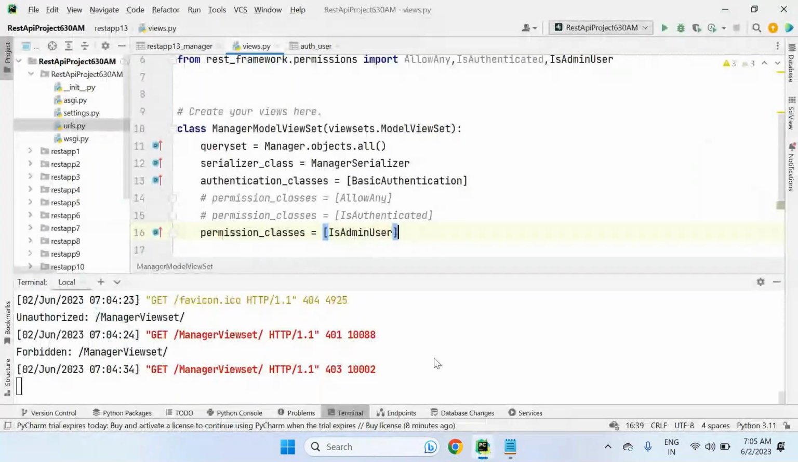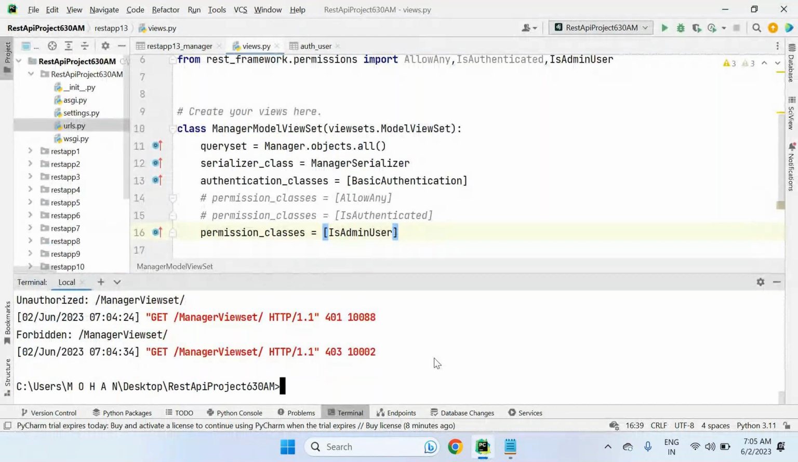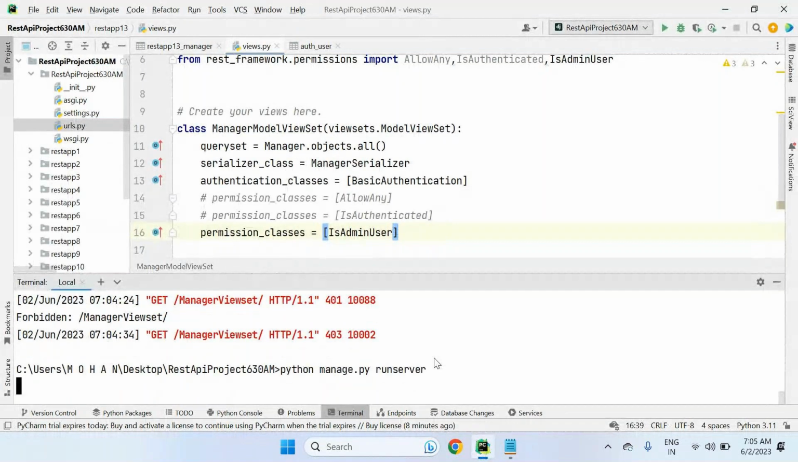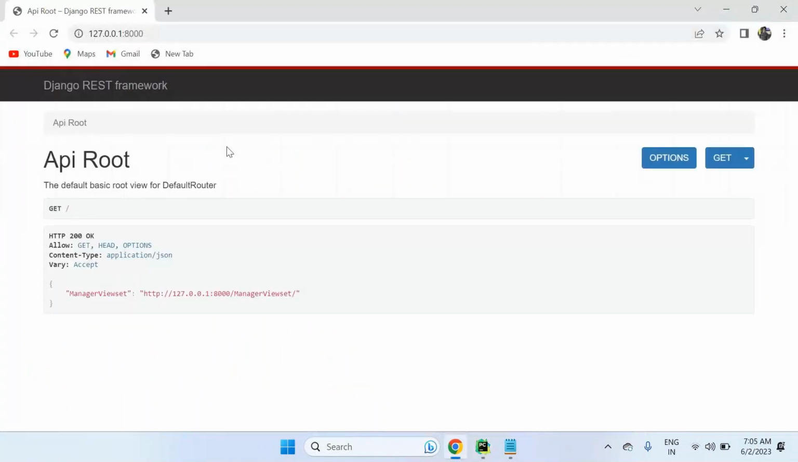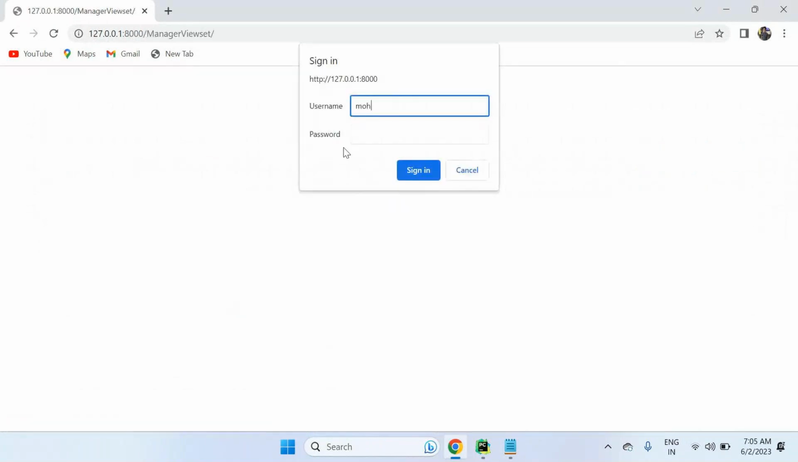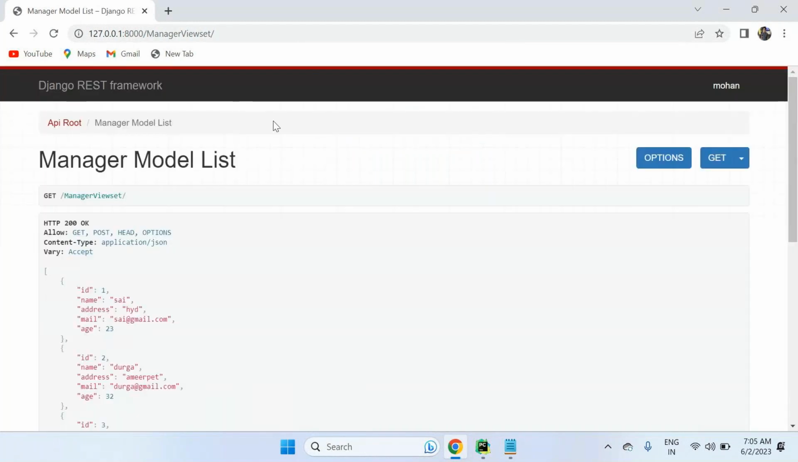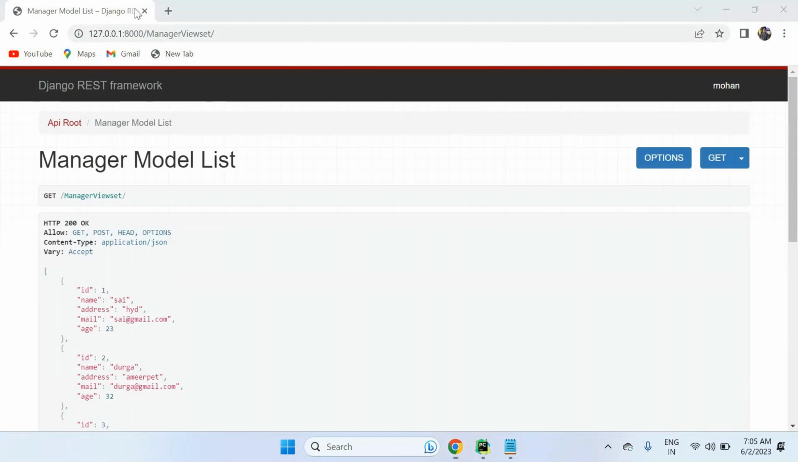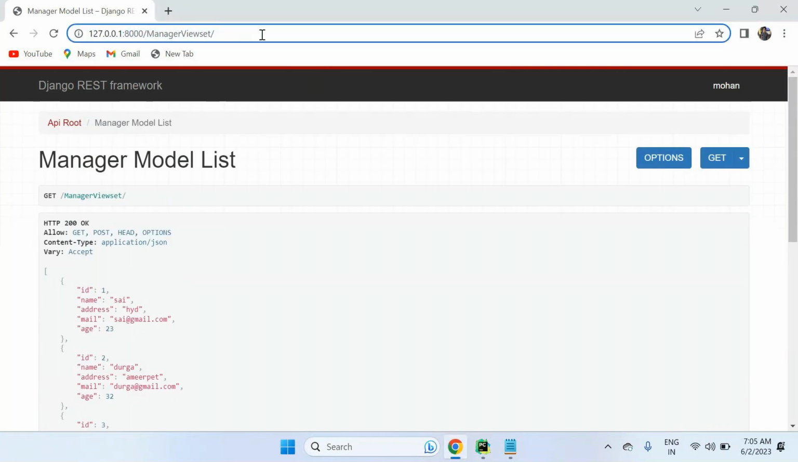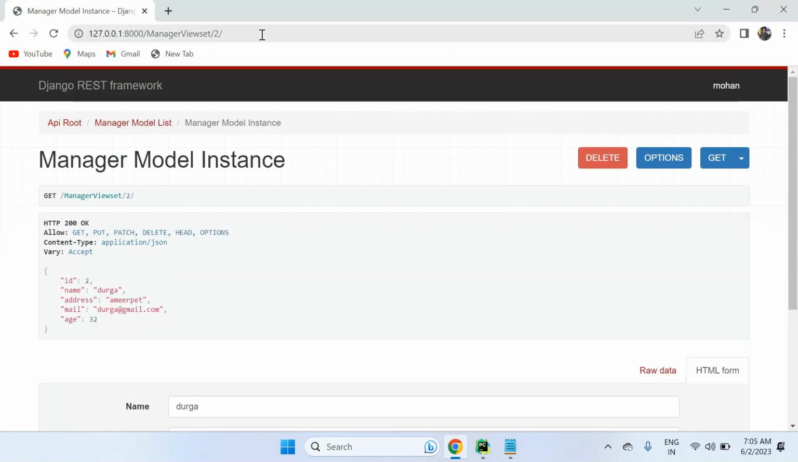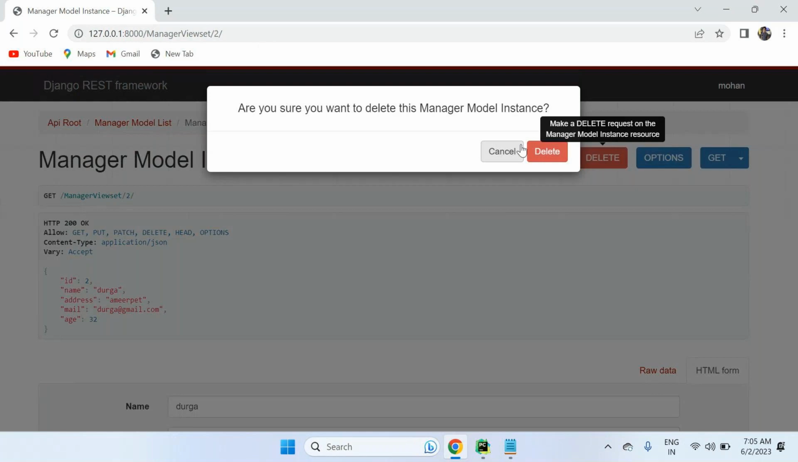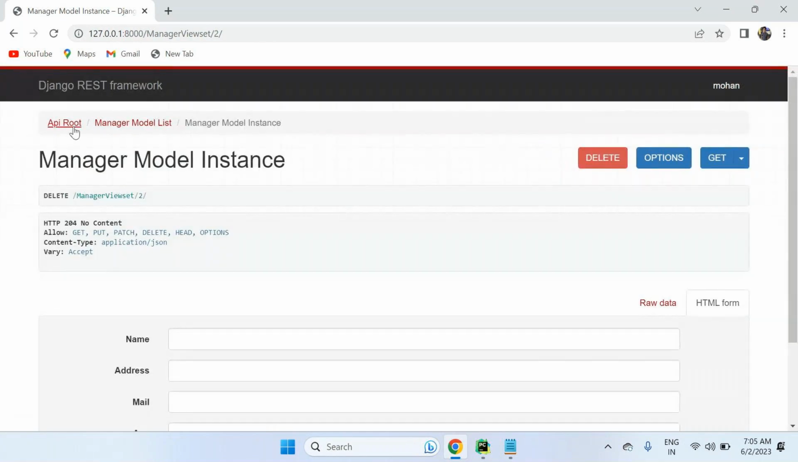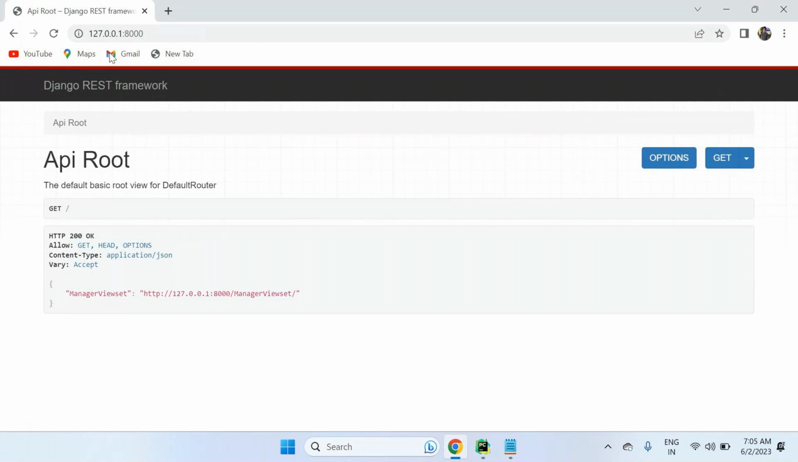Now I'm going to join as Mohan. Mohan is the superuser as well as a staff status account holder, so he can access anything. Now you can see once I run this and join as Mohan, I'm able to access. Yes, we can insert, we can delete, we can update anything. Suppose I'm trying to delete one of the records, like the second record. The user can delete this. Yes, I'm deleting. All the operations we can perform as a staff status account holder.